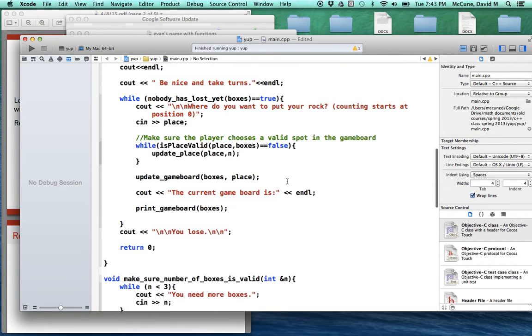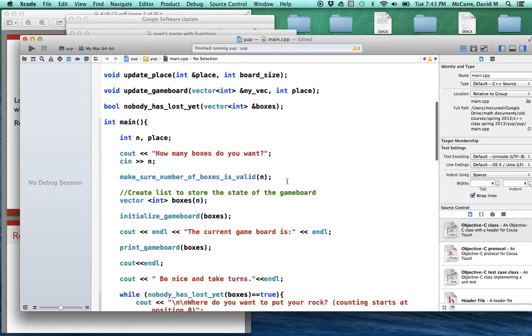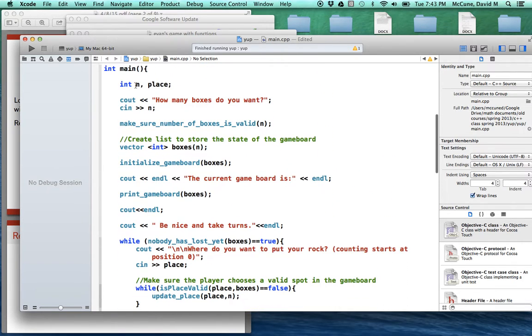Okay, so I rewrote his program using functions to do most of the tasks. So let's go back up to the top. I still have an n and I still have a place choice. So n is going to keep track of the number of boxes. Place choice is going to keep track of where the user wants to place a rock.